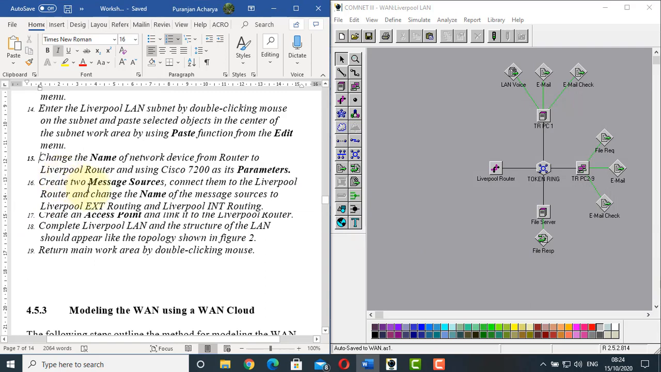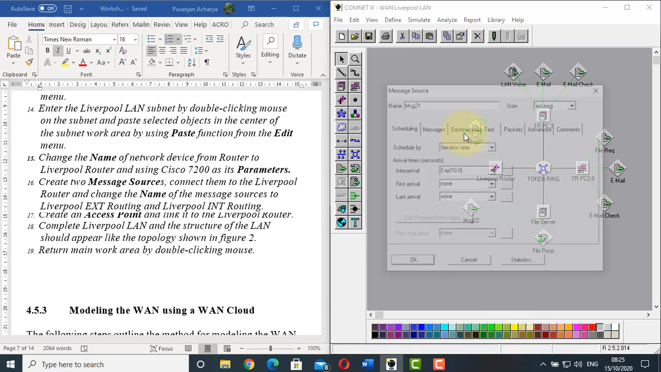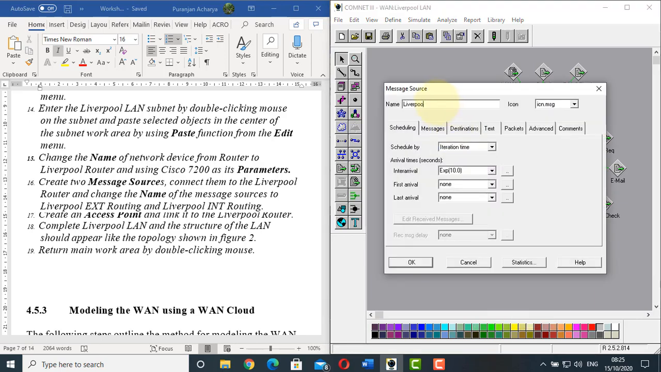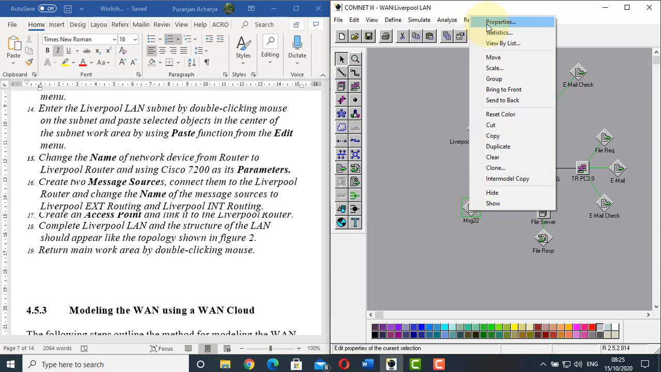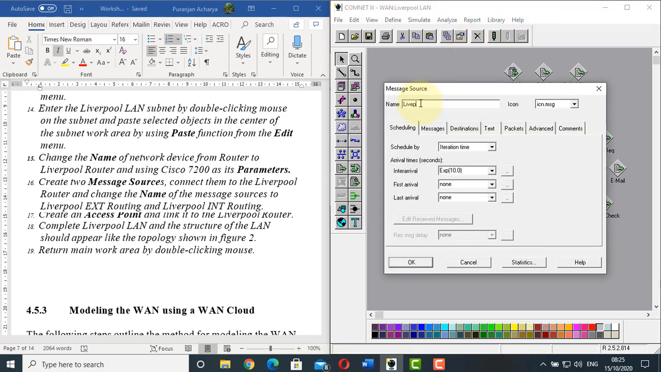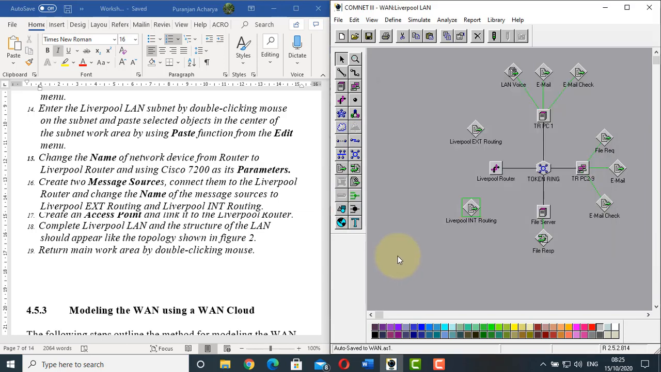Also we have to create two message source, connect them to the Liverpool router and change the name of the message source to Liverpool EXT routing and Liverpool INT routing. So similarly select this message source, put it right here, select another one, put it right here and change their name to Liverpool EXT routing. Select OK and select this message, right click properties and change the name to Liverpool INT routing and connect them.